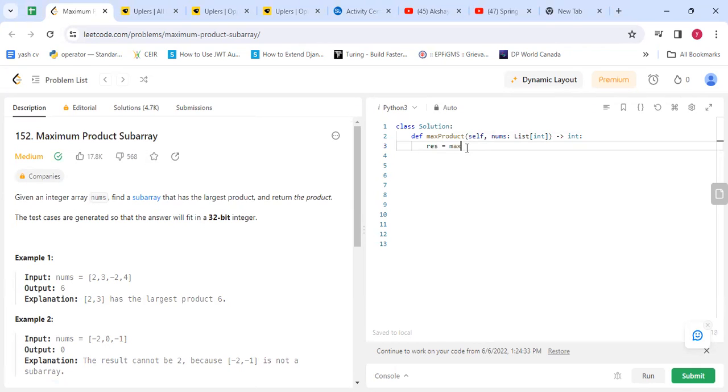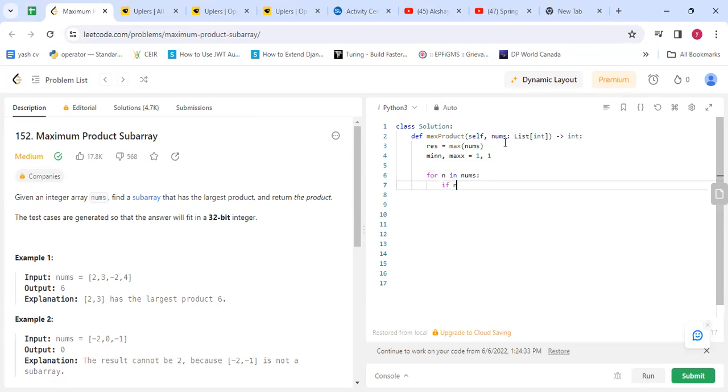Result, let's initialize with the maximum number here. Okay. Now let's keep two variables and initialize them to 1. Now iterate over the array and see if n is 0, then what we are going to do is initialize these two variables again and continue the loop.